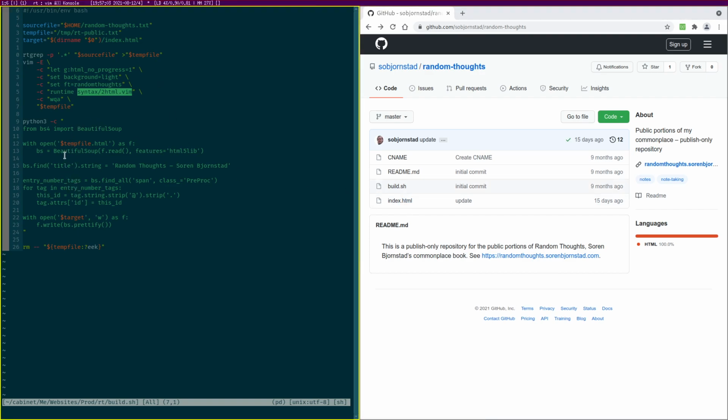And then from there we simply use Beautiful Soup to modify the DOM of that HTML file just a little bit. We want to change the title of the document, and then we also want to add those anchor tags so that when we go to randomthoughts.sorenbjornstad.com/#234, we jump to entry 234. We do that by finding this span with a syntax highlighting class of preproc, which is what's used for those numbers, and then figure out the number and add an ID tag to that span. I guess I called it an anchor tag, but it's not an anchor tag, it's just an ID on the span.